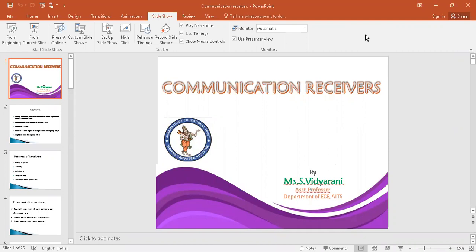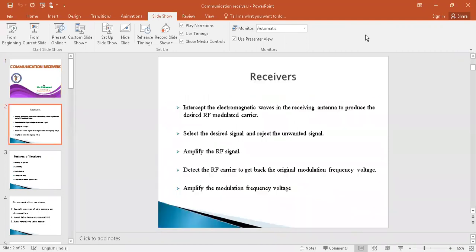Now, here I am going to discuss communication receivers, which is a part of communication systems from the basics of electrical and electronics engineering subject. Moving on to the slides, here I am going to discuss what a receiver is, how reception takes place, and the different types of radio receivers which are used in our communication system.